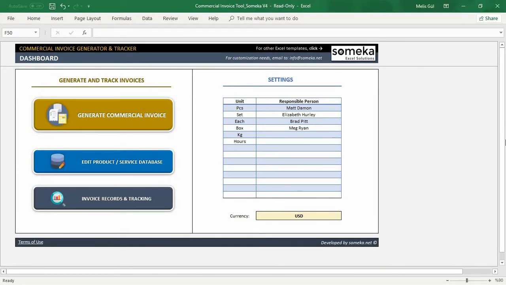In this video, I'm going to show you how to generate a commercial invoice easily to create and track invoices of your company. This ready-to-use Excel template makes it easier to issue an invoice and send it to your customers. Let's start with the explanation of the sections.